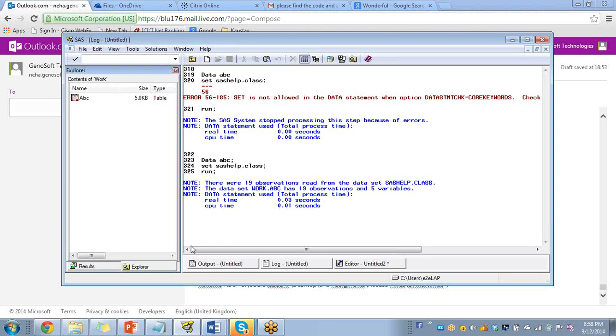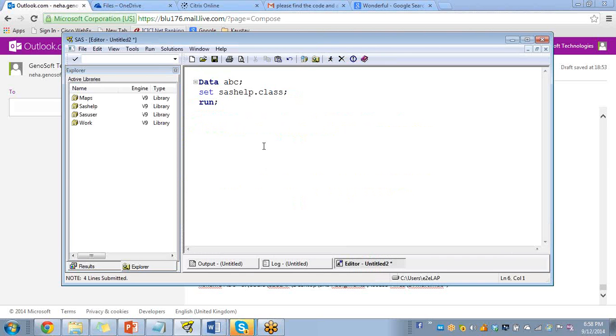Here I am just talking about the windows. So the Explorer window is the combination of libraries which have work, SAS help, SAS user and the map library. Now I understand the editor window for creating the data, and the log window to display the status.